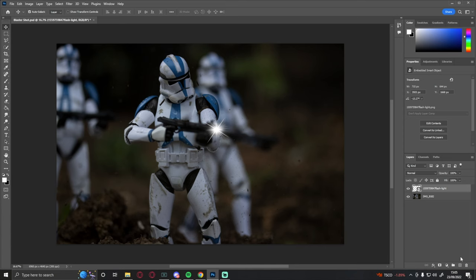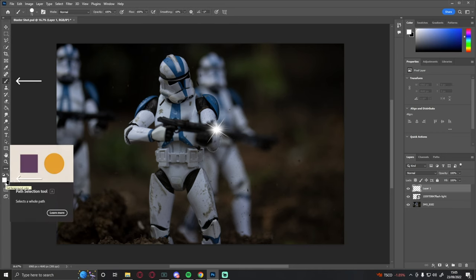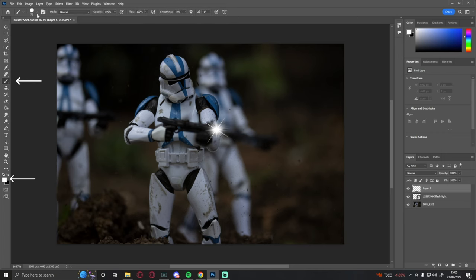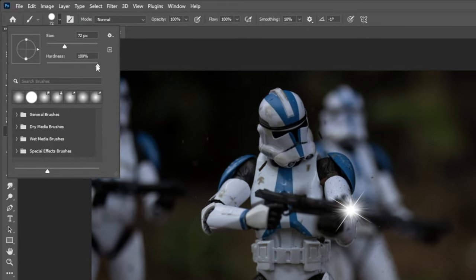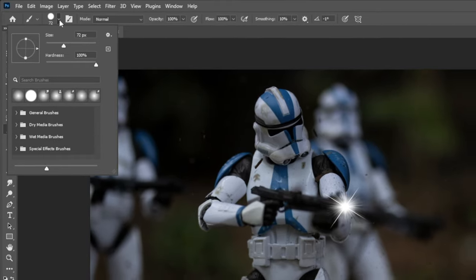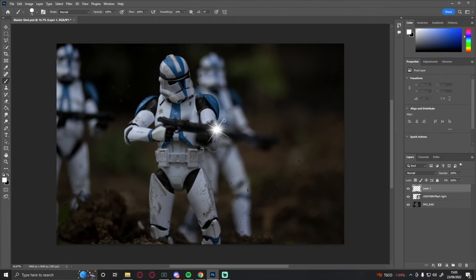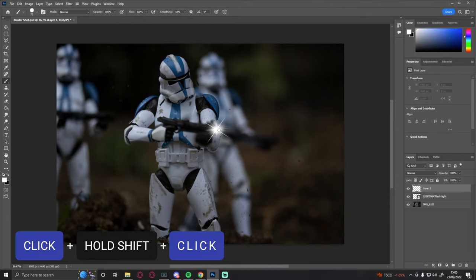Now the blast itself. What we're going to do is create a new layer by clicking this button down here. We're going to go to our brush. Make sure it is white in selection. We're going to go for hardness at 100% here. I've got mine at about 72 pixels. Obviously, this will change depending on the aspect of your photo and whatnot. So what we're going to do is click once, hold down Shift, click again, and that creates a straight line for us.